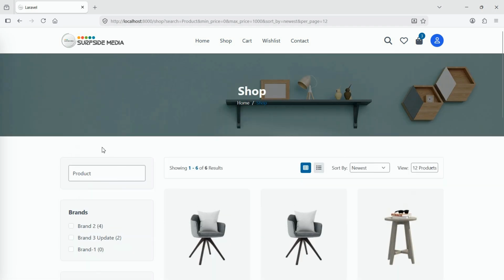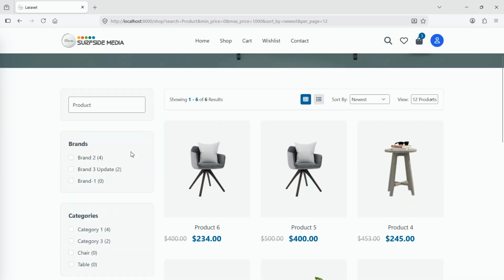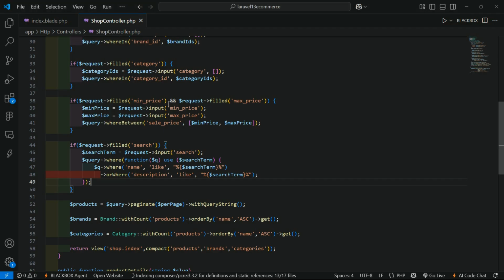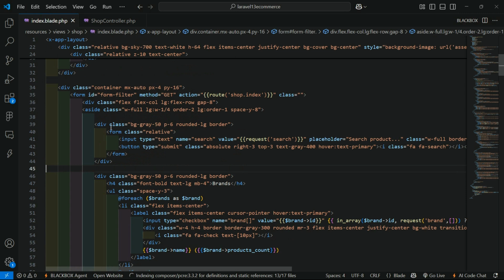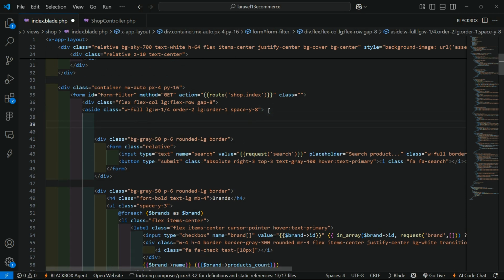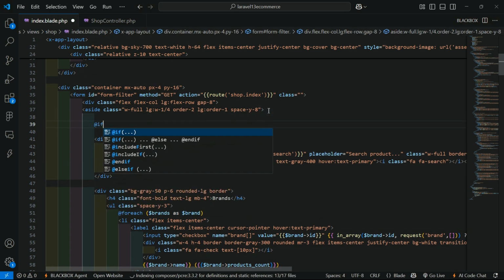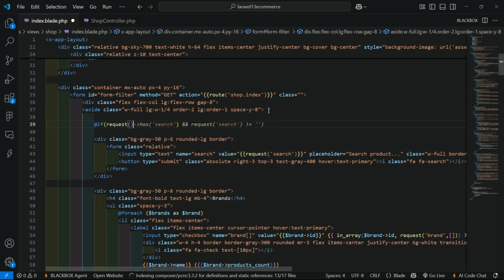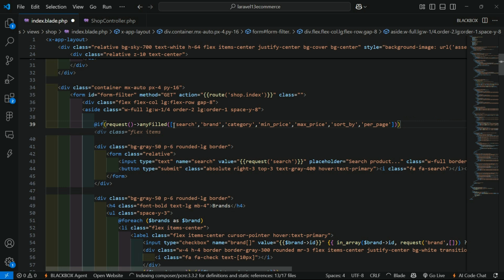Now let's add a link to clear the filter. For that go back to the shop index view file, and here before the search box let's add a link for clearing the filter. So just add the if directive, if request, and then anyFilled, and inside this anyFilled method just pass all the search filter names, like search, brand, category, min price, max price, sort by, and per page.